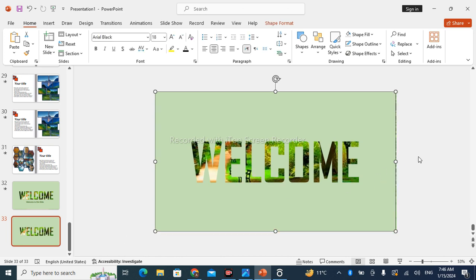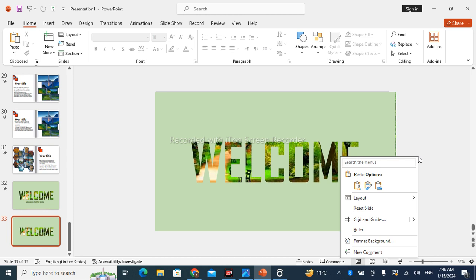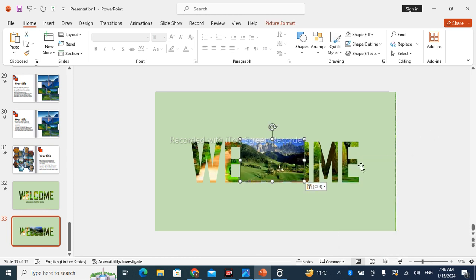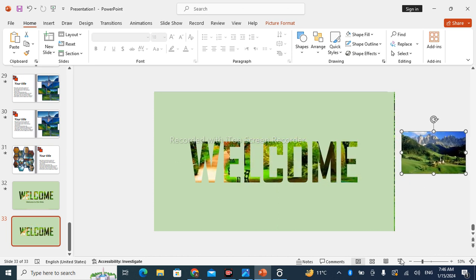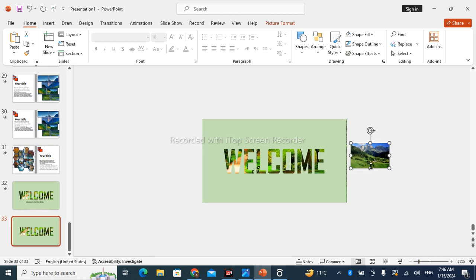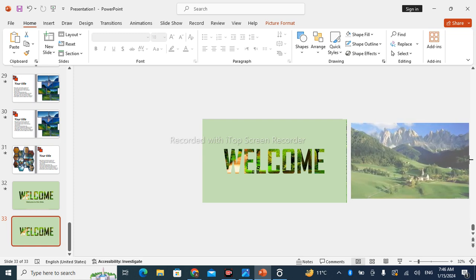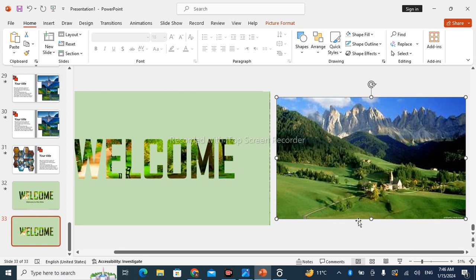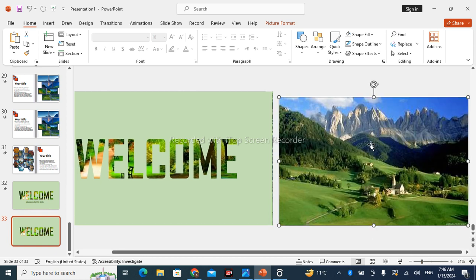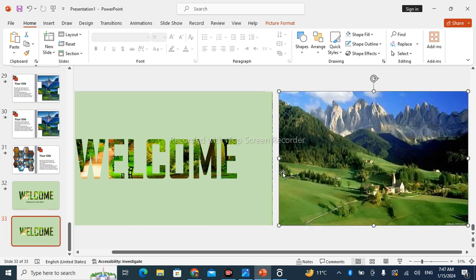Now I here select another picture and just copy it and again paste this picture here. Put this picture on that side, make it somehow zoom out and set your picture like that. Okay, somehow zoom in, it will look like that. So put it side equal.